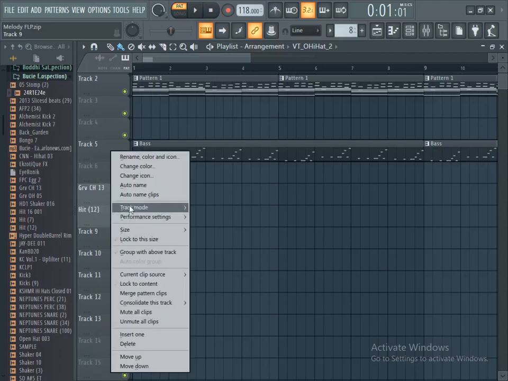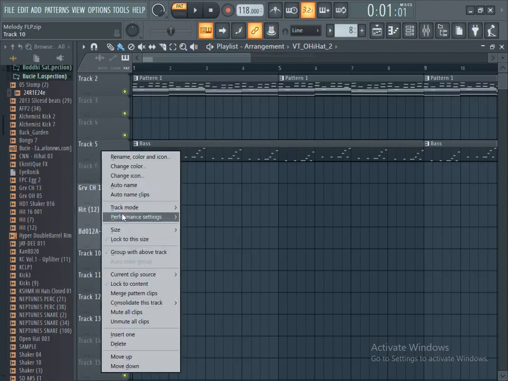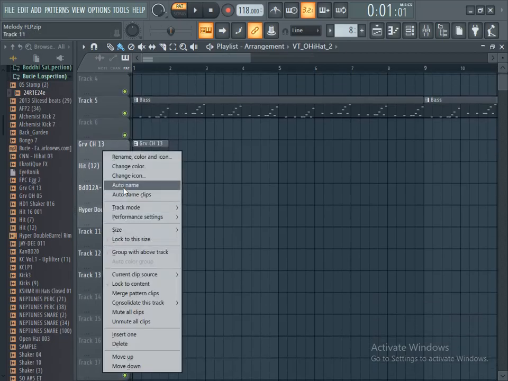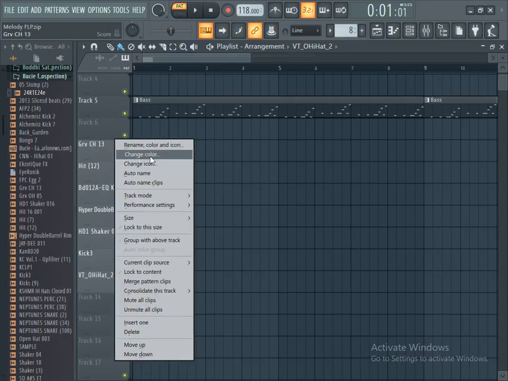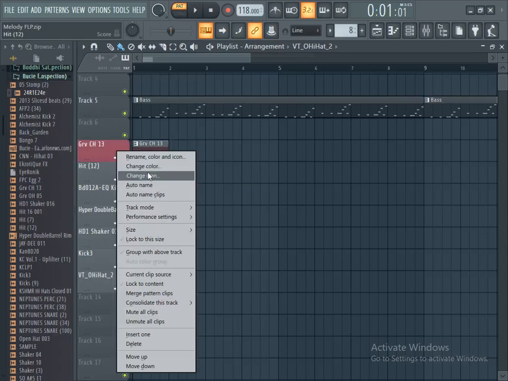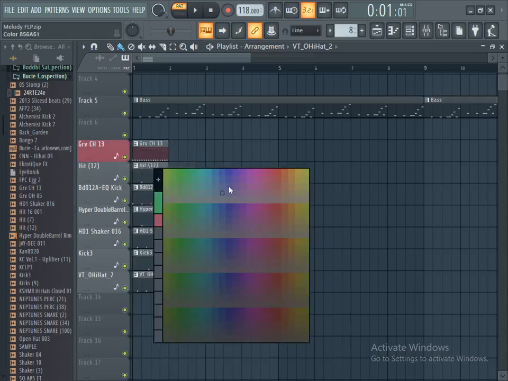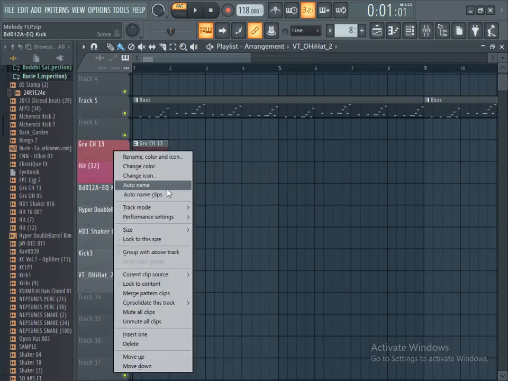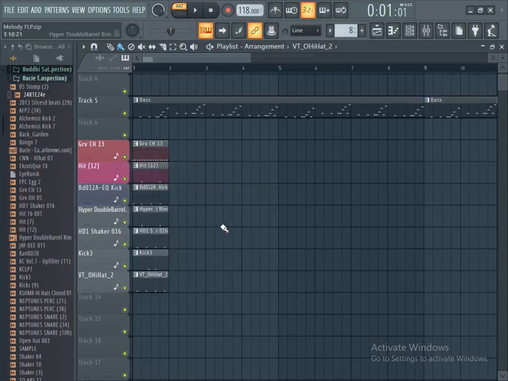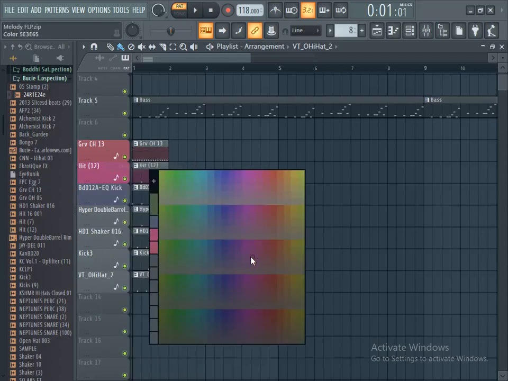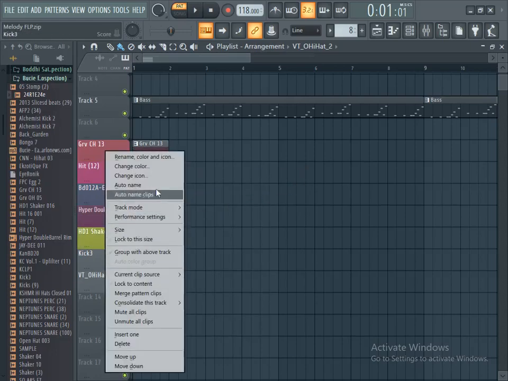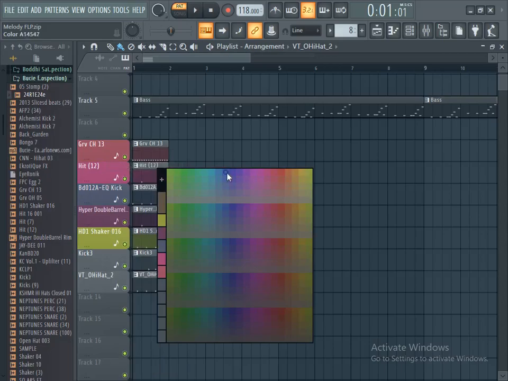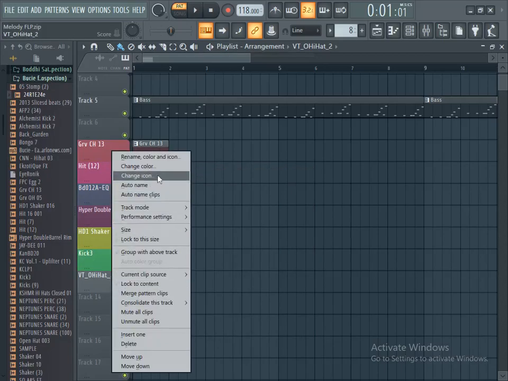From here, I think you can also add the colors. You can rename your kicks and all your particular percussions and change their color. You can see change color here. You can do something like that. Change color, you can even change icons and all the stuff. Add icons. I'm just doing this for interest's sake. I barely ever have a colorful playlist, but yeah.